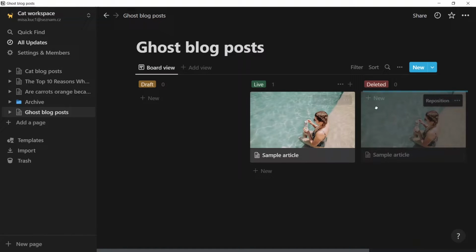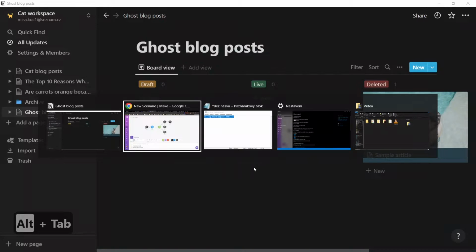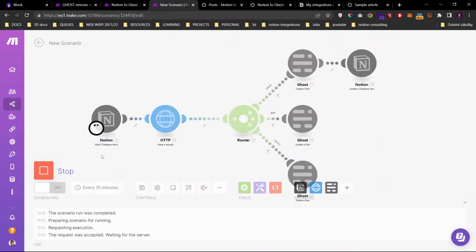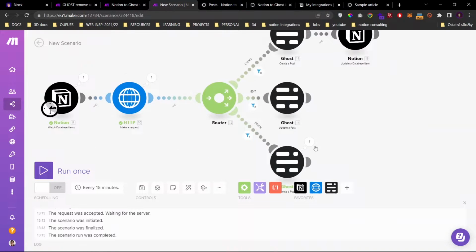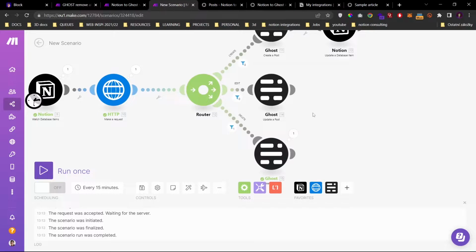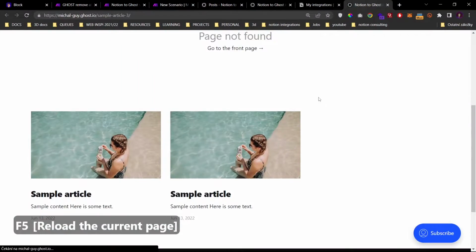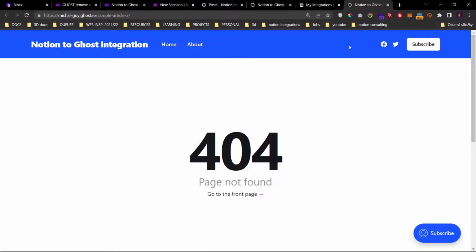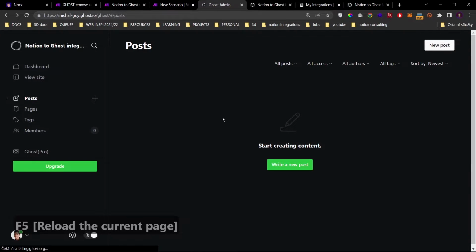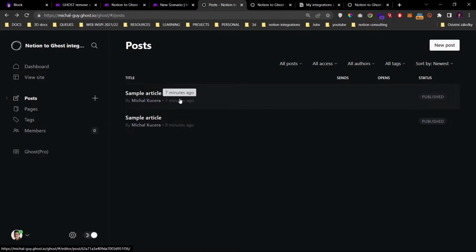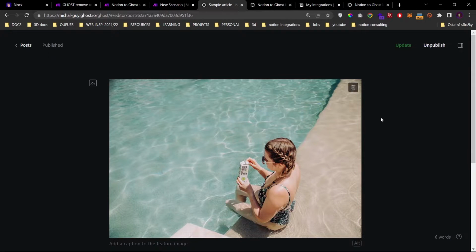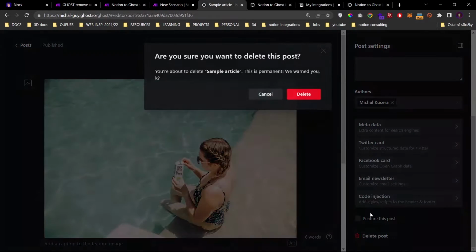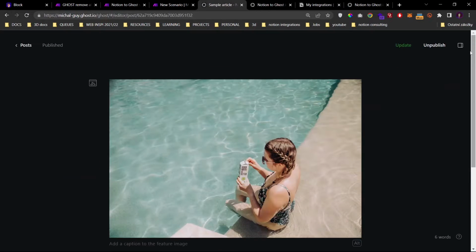So right now I will move this to the deleted column. Let's hit run, and bam, it got deleted. So if I refresh this, it is not there. Now I have two other articles that I don't need. Let's just delete them. Yes.